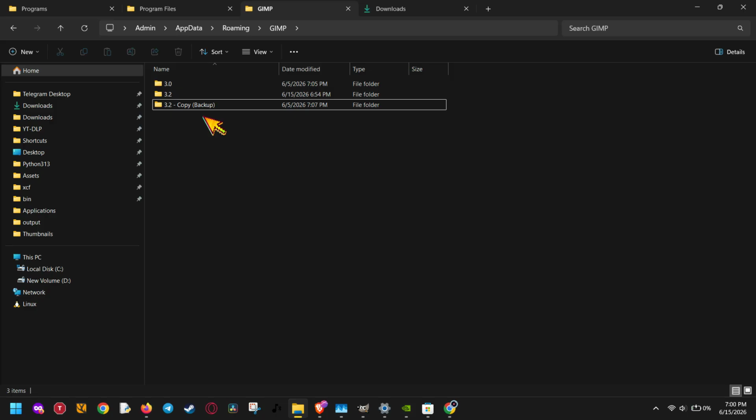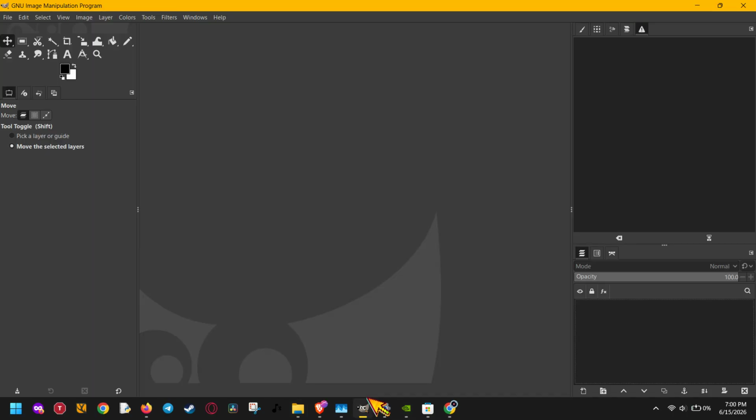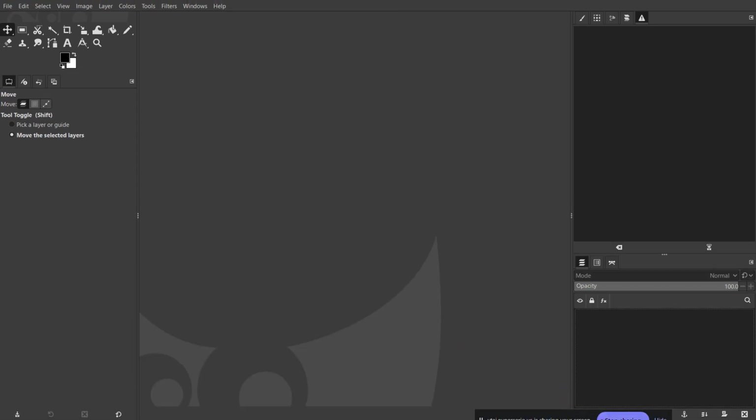GIMP will automatically create a fresh new preferences folder with clean default settings. In many cases, this completely removes the connection error because you're starting with a brand new configuration. If the error is gone, great, you're all set. If not, you can also try restarting your PC one more time after these changes because a reboot can clear any remaining locked processes or temporary conflicts.